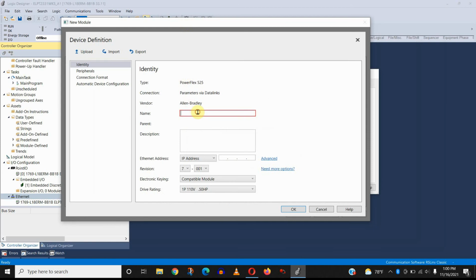It would like for me to give the drive a name, so I'm going to call it drive week 5 assignment 1. The IP address, I'm going to give it 192.168.1.23. I know that because I looked on RSLinx and I saw the IP address of the drive. Also through RSLinx, I know that the firmware version in the drive is 6.001.